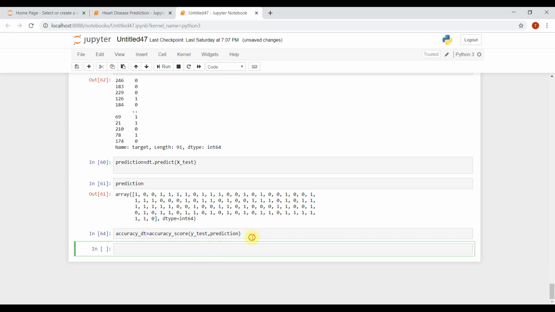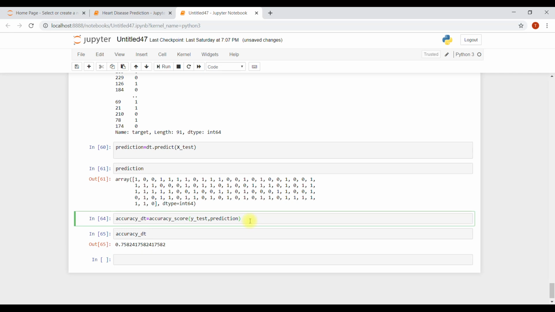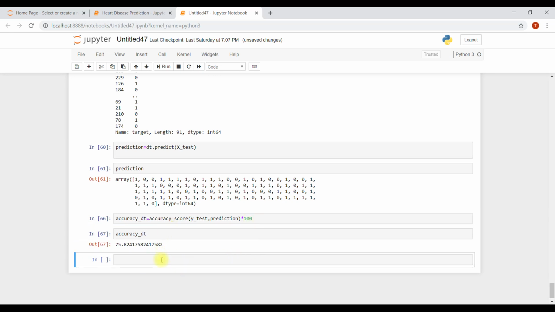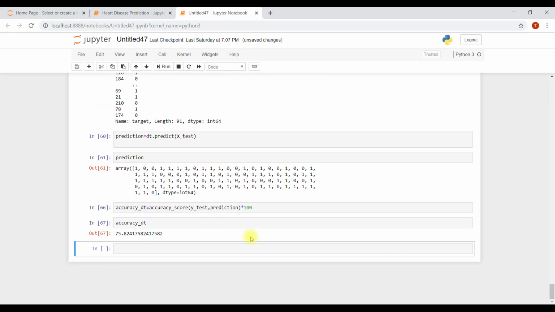Let me find it. See, 75%, and if I just do it like this, 100, 75%. Okay, so 75.82% is our accuracy score. Now, prediction is done, training is done, and I'm going to show you how to improve the result. Okay, how to improve the result, I'm just gonna tell you.